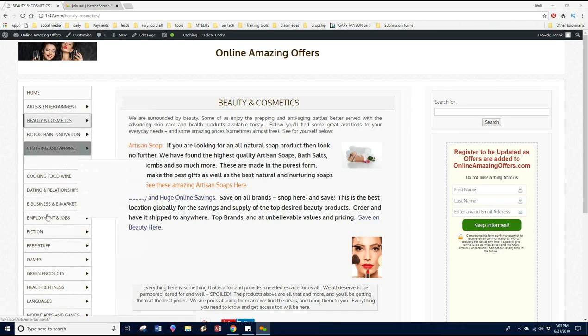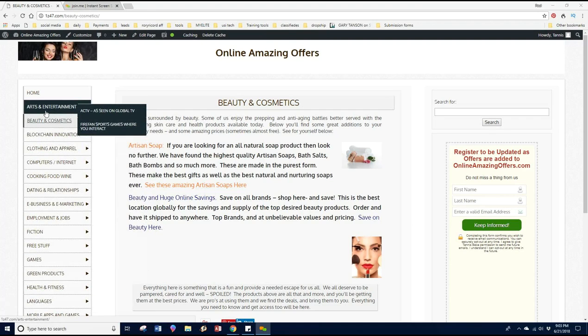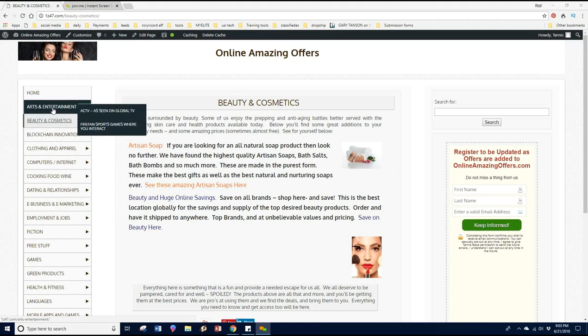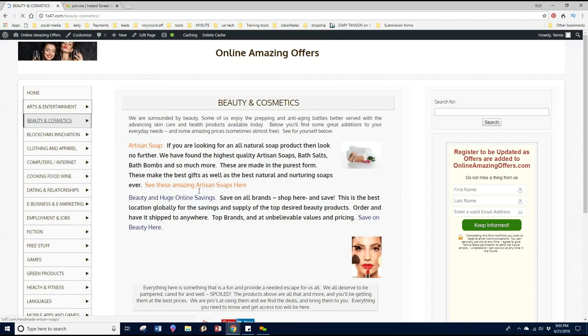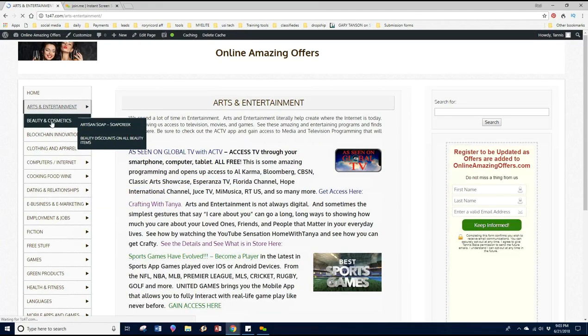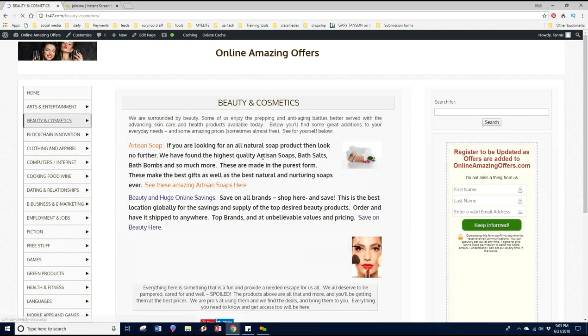Okay, this here is your main menu. I know I go over this every week, but I know that we have new people on every week and people that can benefit from this information. So we have a category page. That category page is found by clicking on your main menu option. So right here is going to take us to arts and entertainment, and that'll be the category page. And then you click on beauty and cosmetics, and that's the category page for beauty and cosmetics.